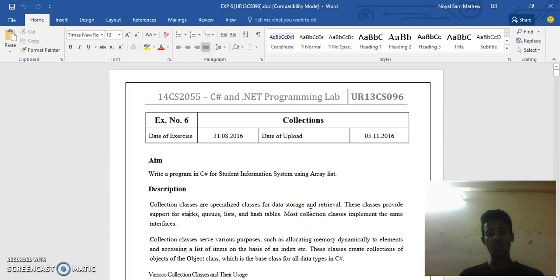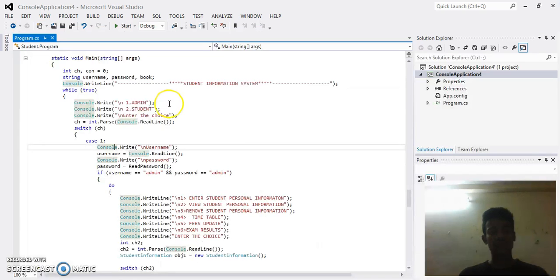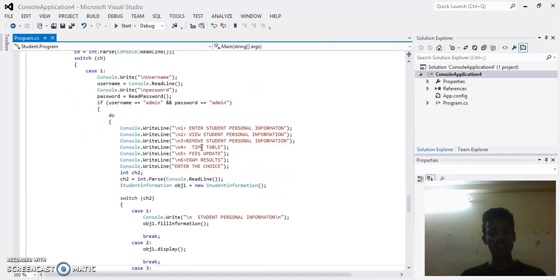So now I'll be showing you my program using ArrayList collections, and I'll show you how it works. I'll begin with my main function, where first it shows a menu asking whether you want to log in using the admin account or the student account. Accordingly, you see the cases in the switch case. If the username and the password match for the selected account, it shows the different functions or menus that have been created in the menu driven program.